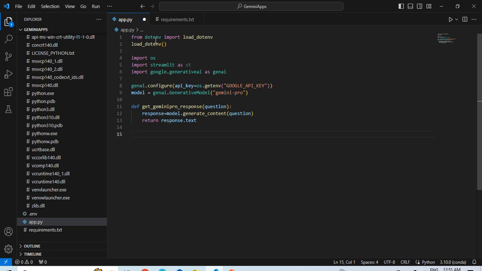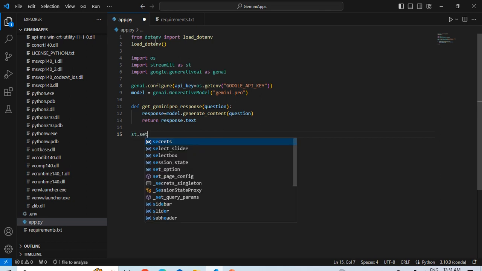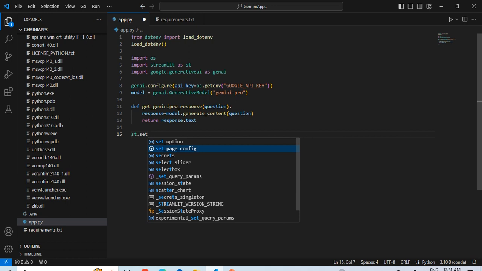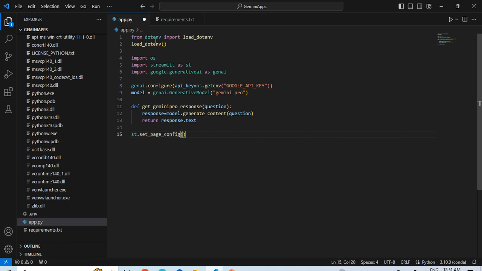So once this is done, then what we are going to do is we'll define the front end of the application. So for that we'll say st.set_page_config, and here we say page_title is equal to, we give some page title like Gemini Pro first QA app.